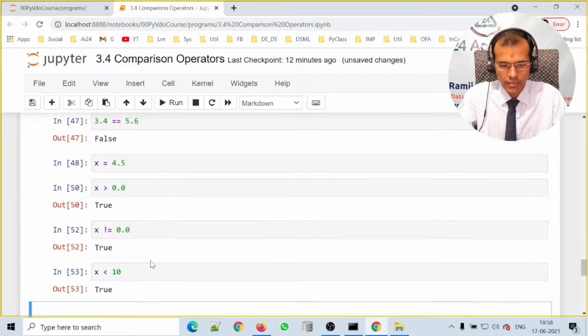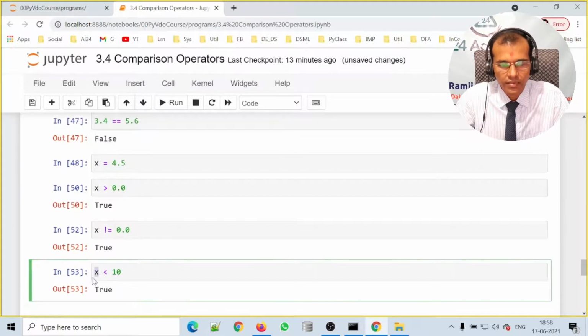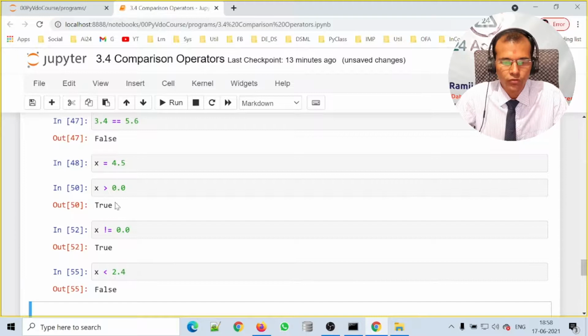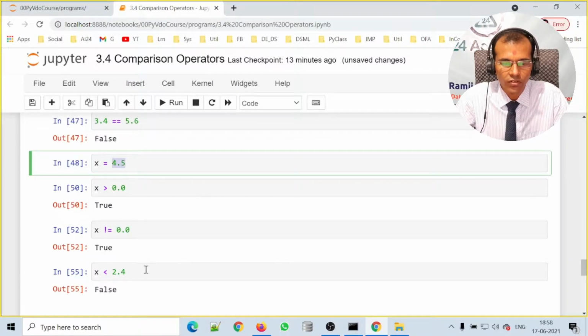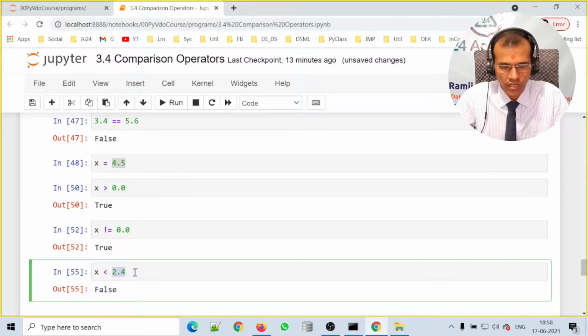Same way I can check whether it is less than or not. x is less than 10, means I can compare this. x is a floating point whereas 10 is an integer, so I can have this kind of comparison also, or I can compare like 10.4, then also it will return true. Now say for example its value I am setting to 2.4, it is returning false because value of x is 4.5 whereas this value on the right hand side is 2.4. Hence x is not less than 2.4.